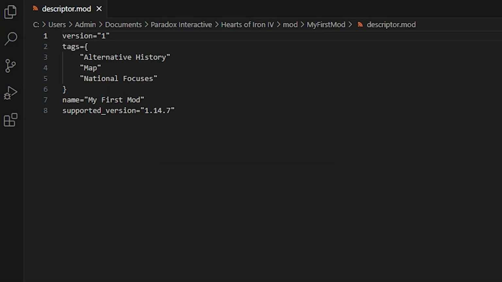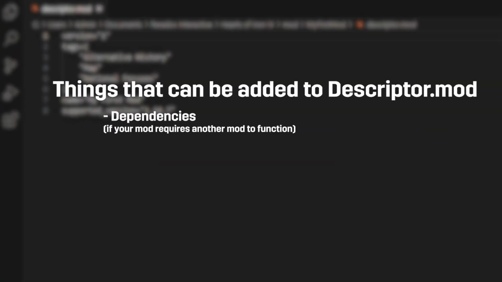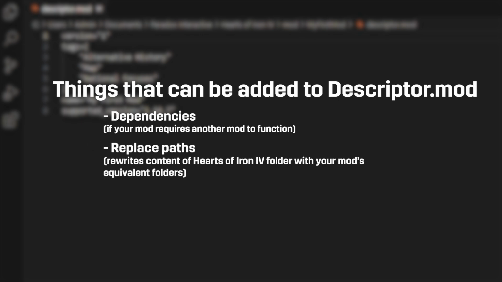Further items can be added to the descriptor.mod file, like dependencies, if your mod requires another mod to function; a replace path, which will tell the game to completely overwrite the contents of the vanilla Hearts of Iron 4 folder with the contents of your mod's equivalent folder; and the remote file ID. This is the ID of your mod on the Steam Workshop, and we will discuss this more later.